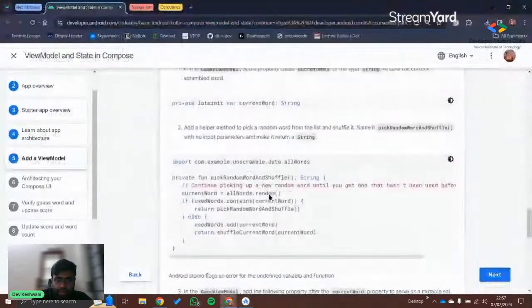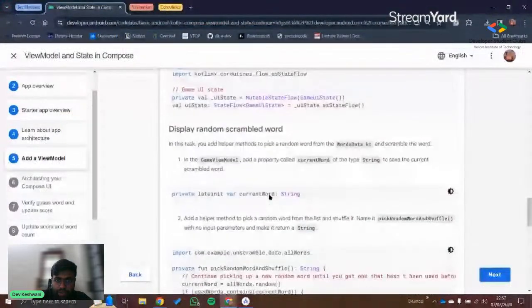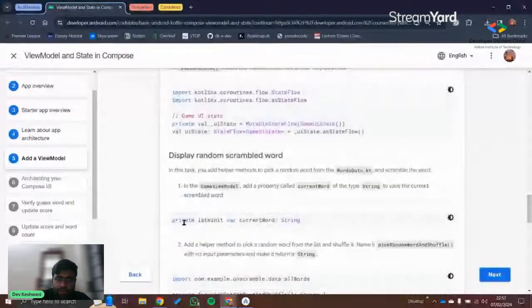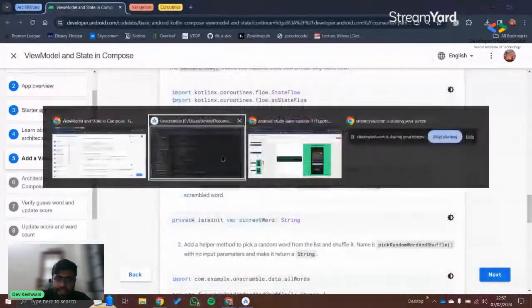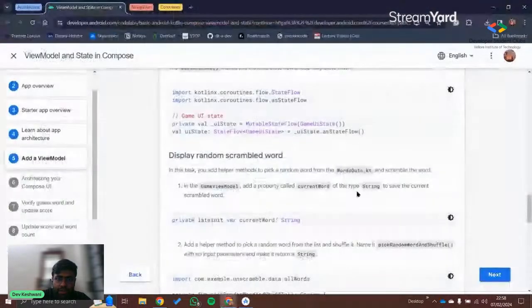Now, for the random word, to change it later, we'll have lateinit on this currentWord.